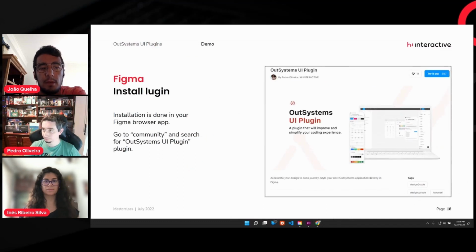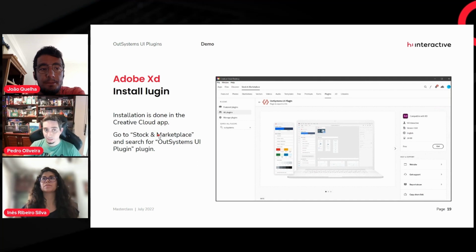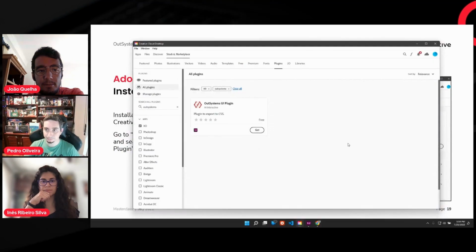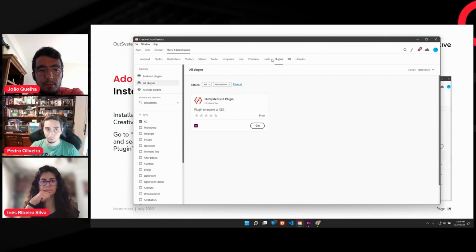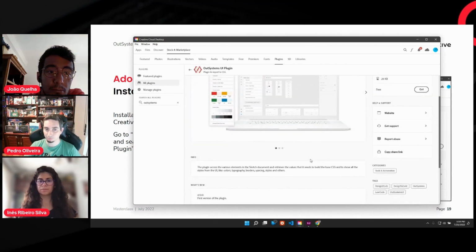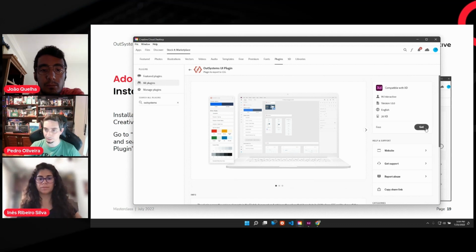The process for Adobe XD is kind of the same, but the difference is that Adobe XD is running as a native application. So you need to go to the Creative Cloud application, go to the stock market option at the top, and then look for OutSystems UI plugins. So you have your Creative Cloud, you go to stock market, look for plugins, and you will find the OutSystems UI plugin here. You can see some information here, and you can click on the button saying get, and the plugin is going to be installed in your Adobe XD application.